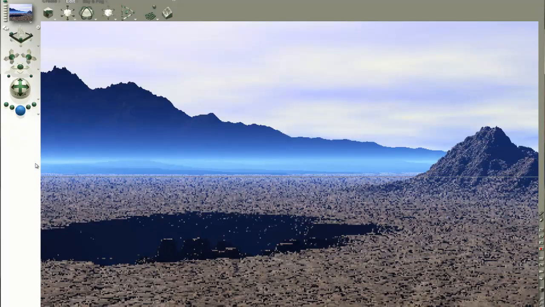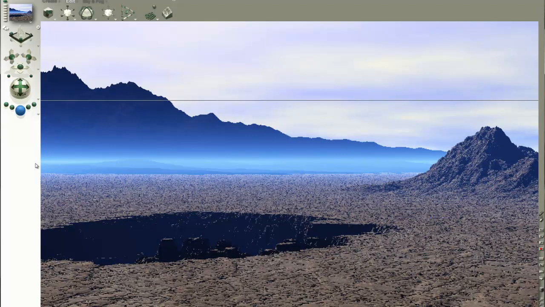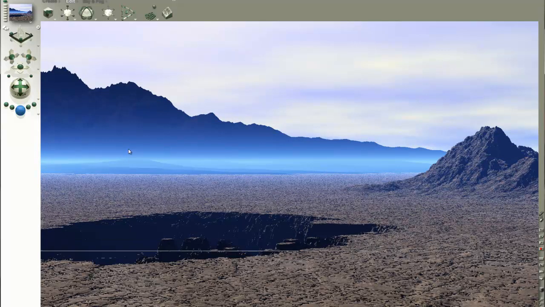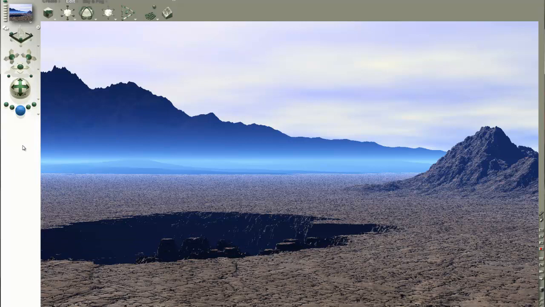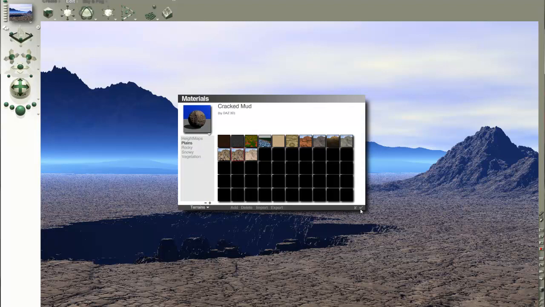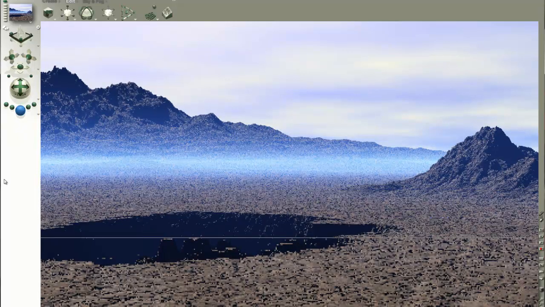Let's just render that out. That's pretty cool. It gives us a nice mountain off in the distance. Got some haze going. And again, I'm literally just goofing off at this point. Let's change the material to cracked mud. Give it a little more. There it goes again. Camtasia just kind of screwing with my scene.